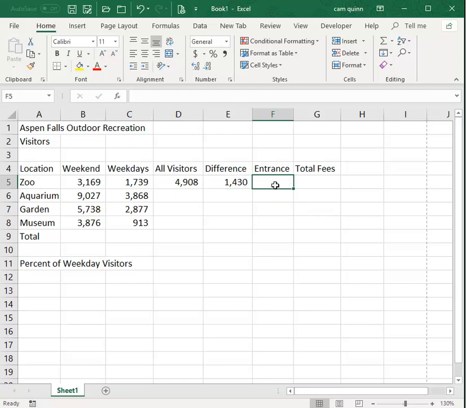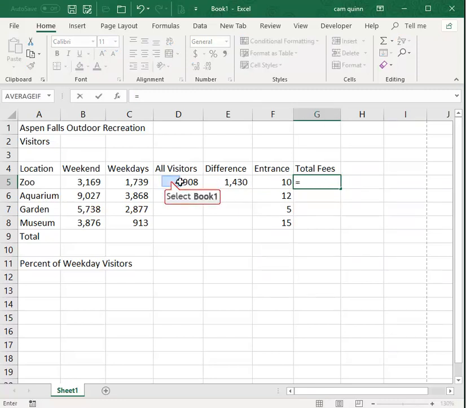All right, so let me put the entrance fee in. I'm going to say that the entrance fee for the zoo is $10, the entrance fee for the aquarium is $12, the entrance fee for the garden is $5, and the entrance fee for the museum is, let's say, $15. Okay, so now I want to calculate my total fees. Well, my total fees is simply all visitors multiplied by my entrance fee. So I'm going to create my formula. I'm going to say equals all visitors multiplied by, the asterisk, my entrance fee, and I hit enter and I have a new value.